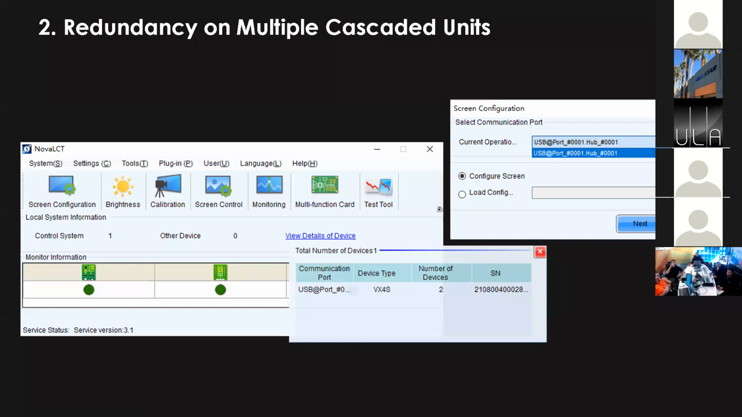After that, let's go back to the software setting. With this control method, what we should see on NovaLCT and SmartLCT is only one control system. But 2 SIM cards, that's the number of devices, 2, are detected. And then when we click this screen configuration, we can see both devices use only one communication port.